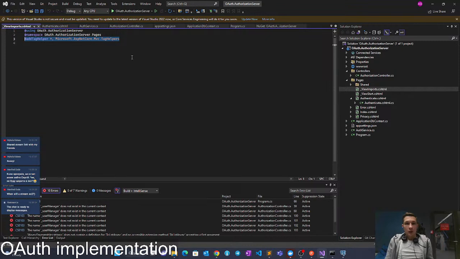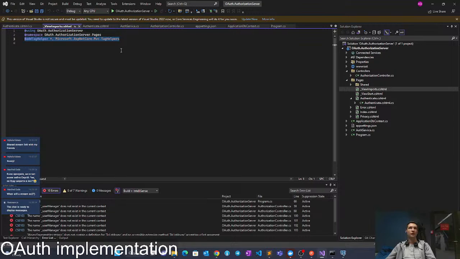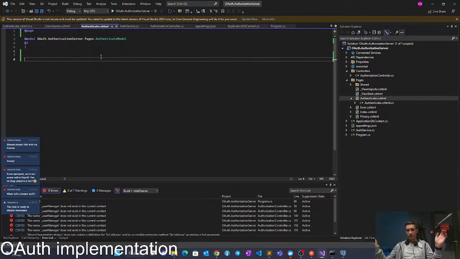So don't forget it. If you didn't create from scratch the pages with all of these setup templates, and you just added a pages folder and the first page, don't forget to add this thing like here. But since I'm using view imports, it will be imported everywhere. Okay, since I'm not a front-end developer, I cannot write proper HTML, and we're not going to do this in this particular guide, I don't know, stream.